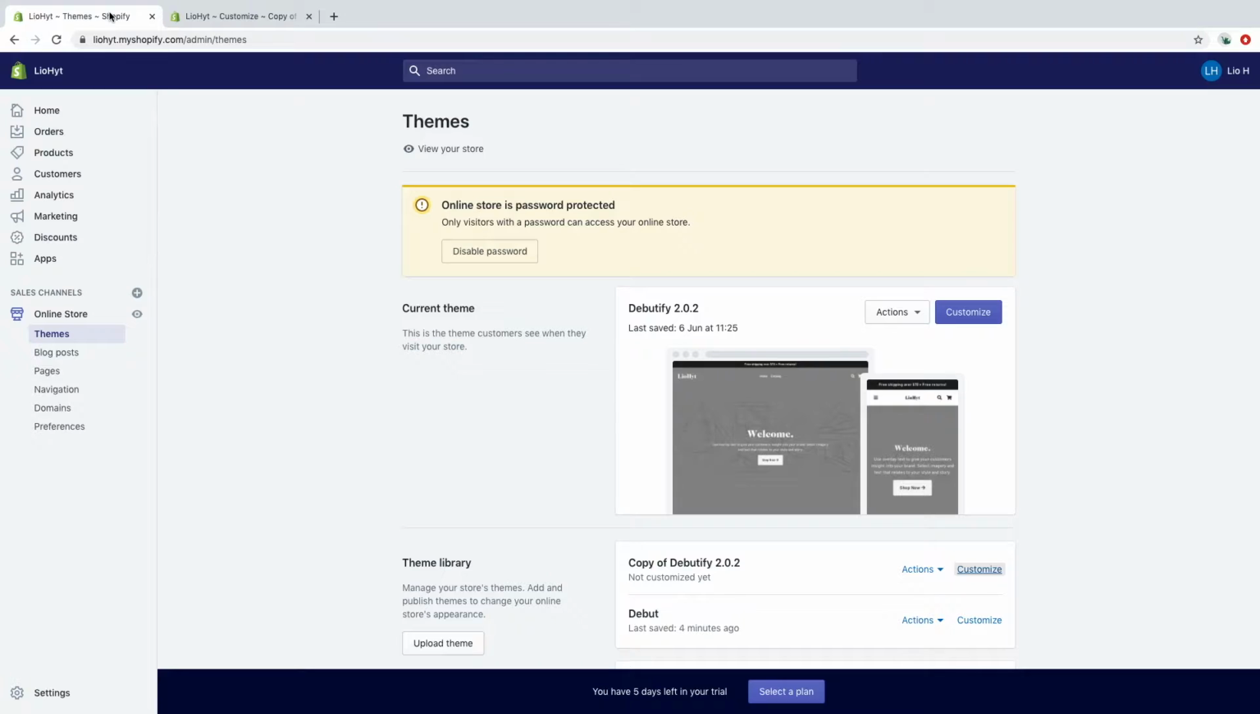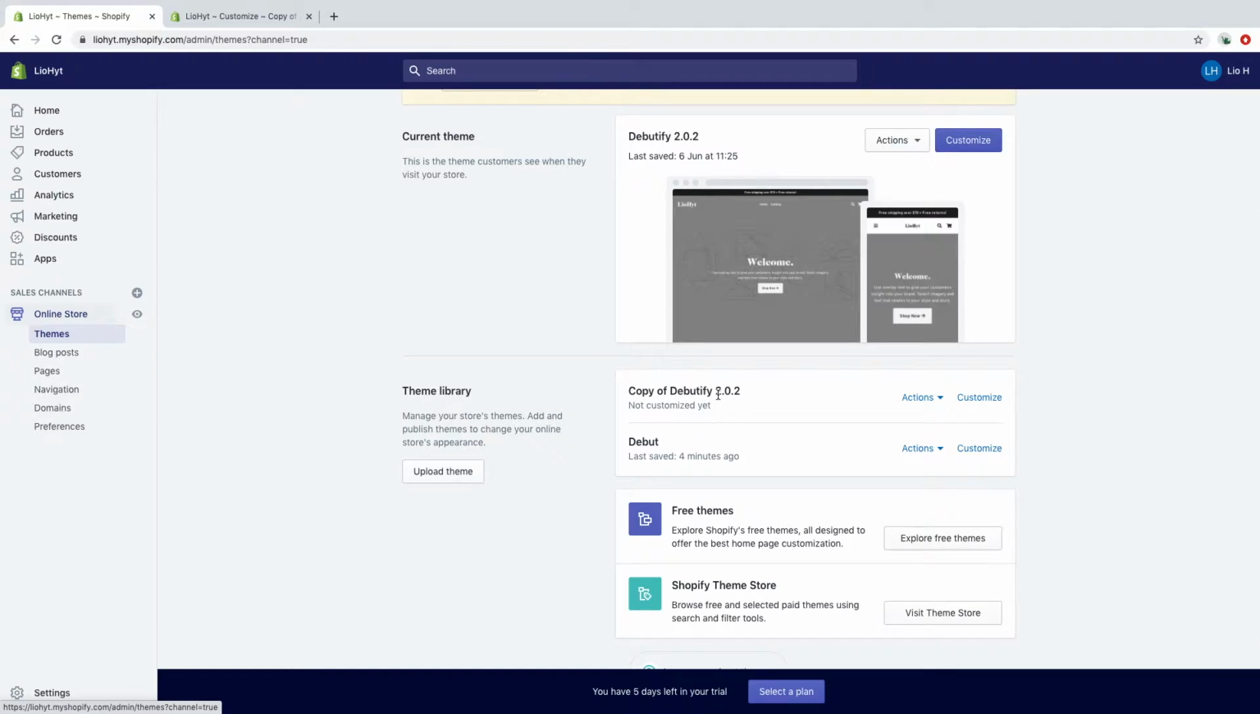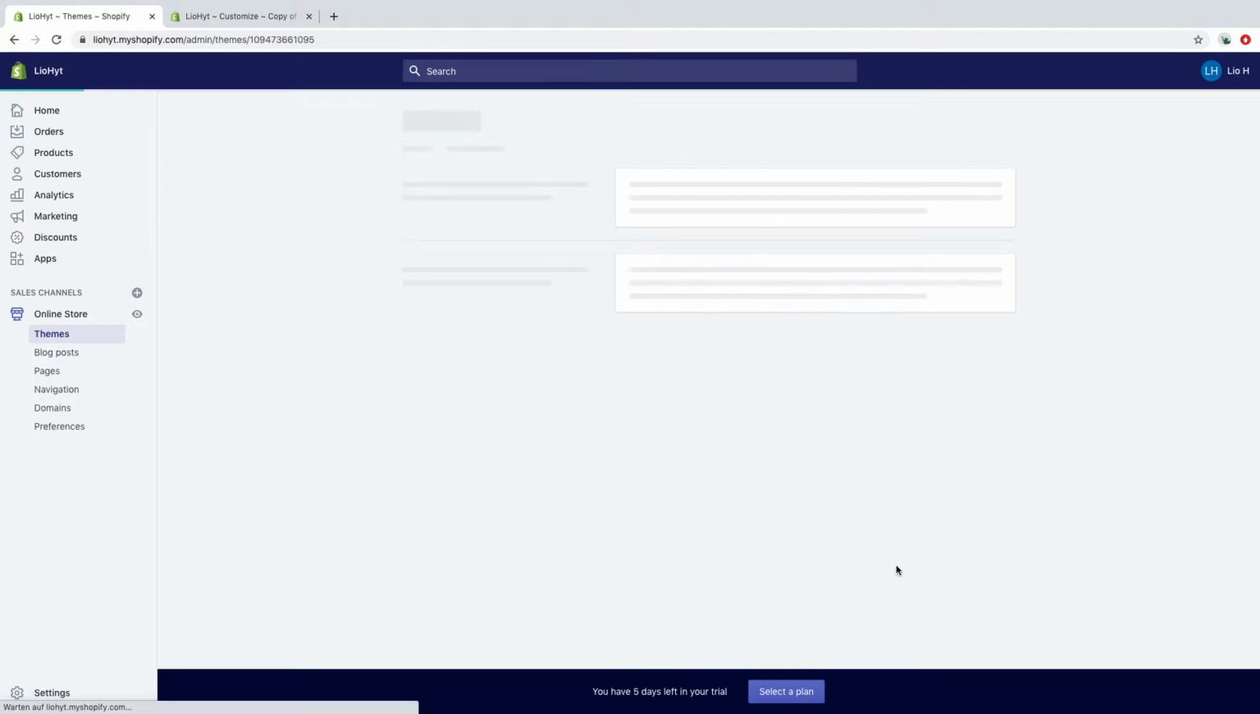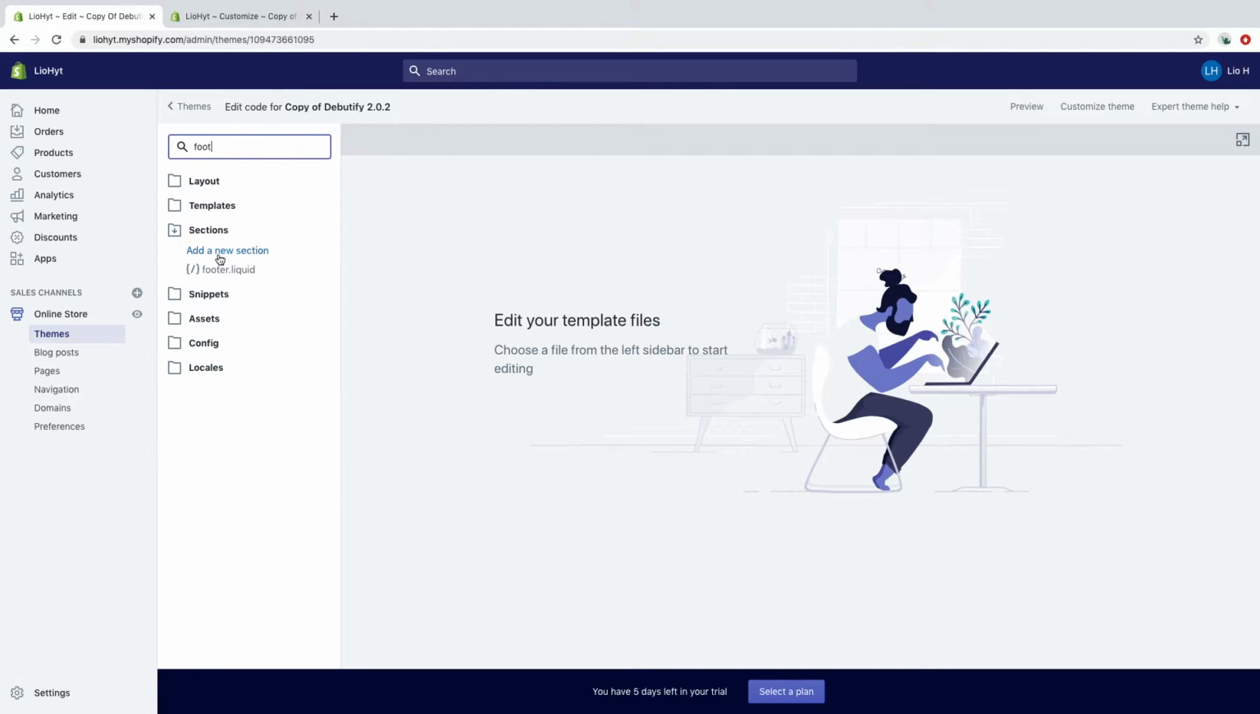So to do that, we have to go to Shopify, to online store, and then choose the Debutify theme you want to change the footer. For me, it's this one, the copy of the Debutify. I click on actions and edit code. No worries, you don't need any special coding skills for that. Once we get here, we search for footer and click on the footer.liquid one.